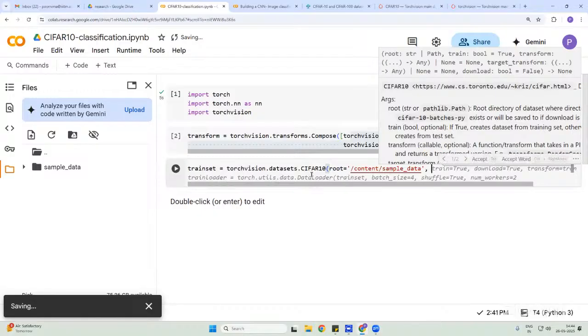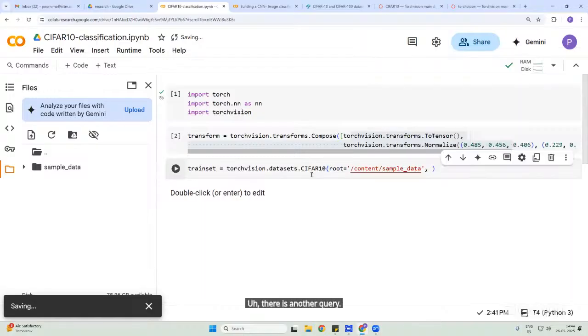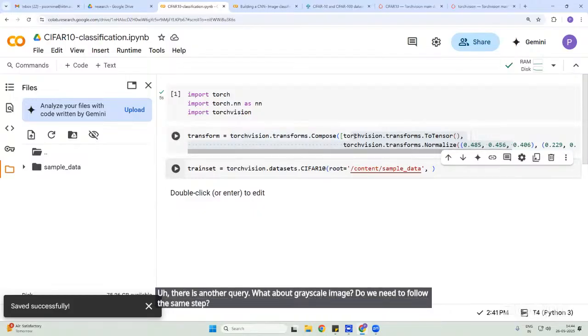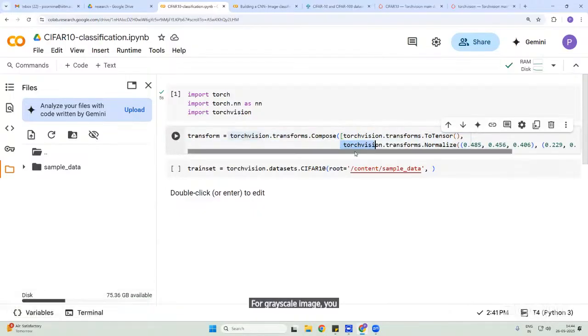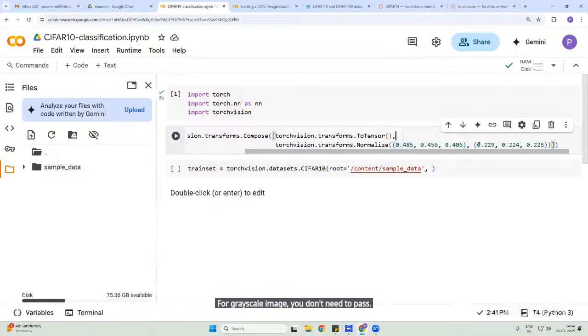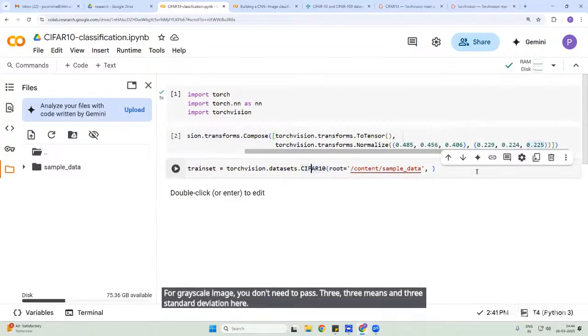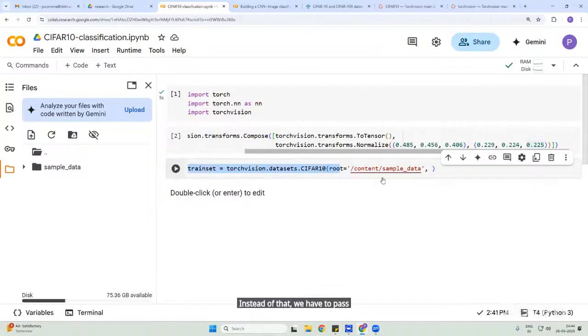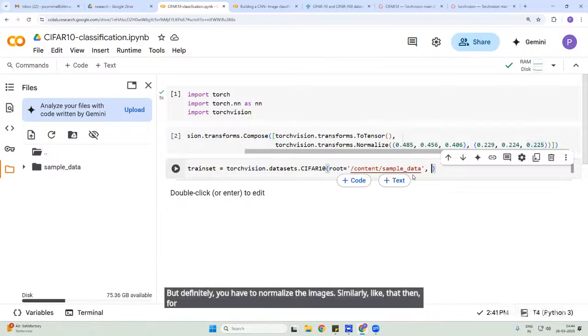There is another query. What about grayscale image? Do we need to follow the same step? For grayscale image, you don't need to pass three means and three standard deviations here. Instead of that, you have to pass a single value. But definitely you have to normalize the images. Similarly, for denormalization, you have to reverse that particular process.